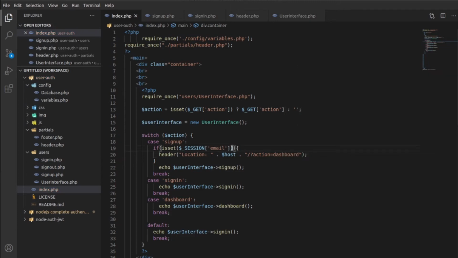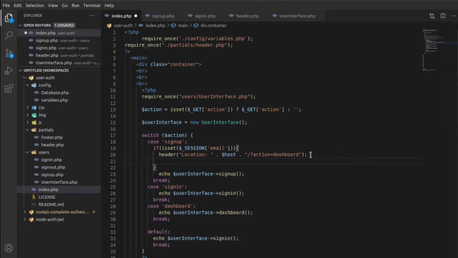Basically what it is saying is, when we are on the session and we have session variable access, that is email, then we are no longer going to this sign up page. It will break from here, and it will redirect to dashboard. Let me copy this and paste it. Actually we can break from here as well. Break.